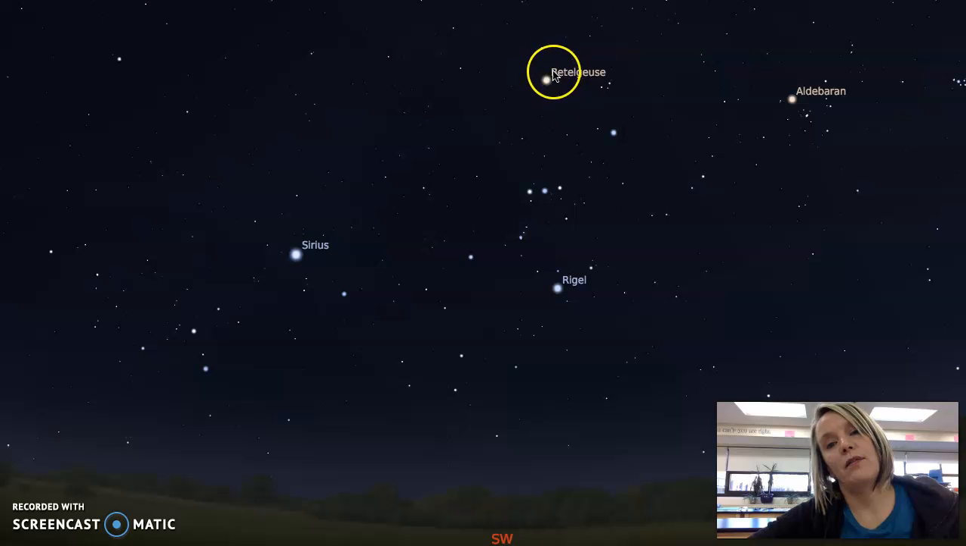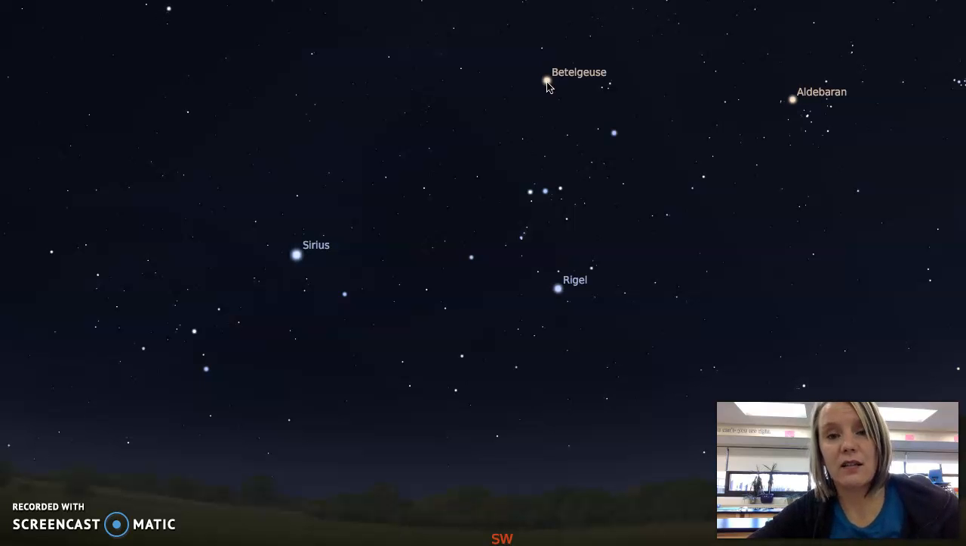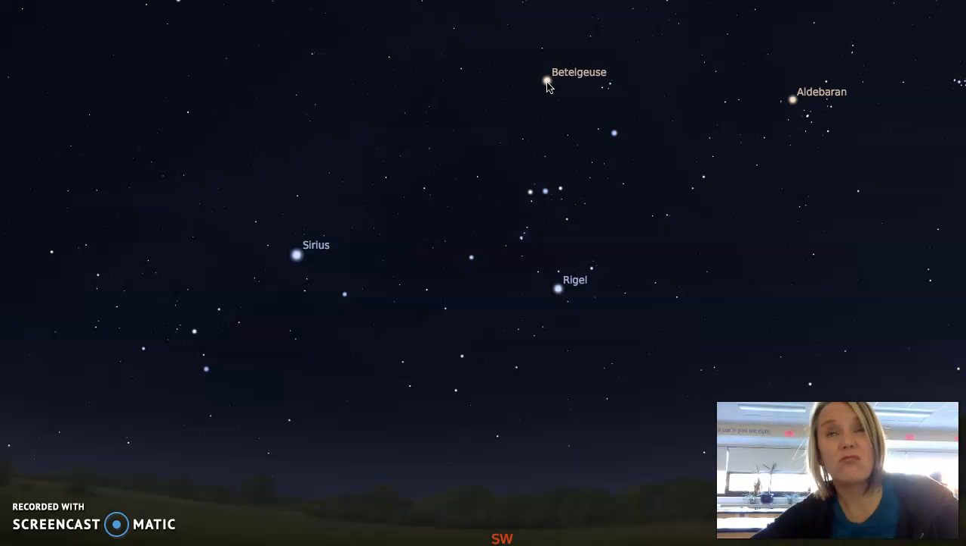Betelgeuse, this upper left shoulder of Orion, you'll be able to see with just your eyes. You don't even need binoculars or a telescope, but you'll be able to see that that star in particular is a little bit amber in color. And that's because that star, being 725 light years away, is massive, and it's a red supergiant.